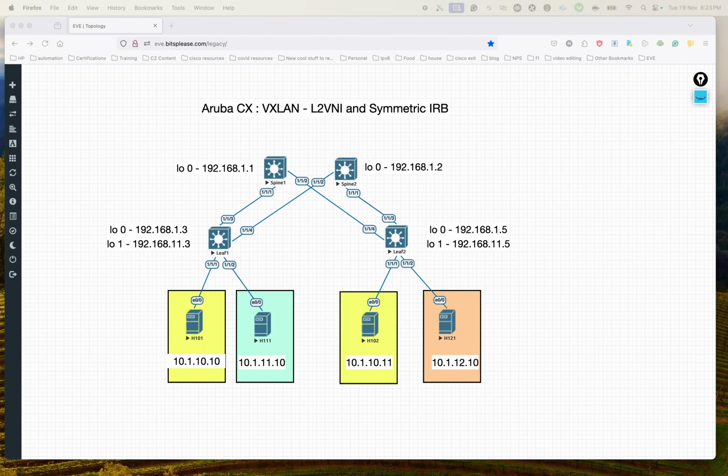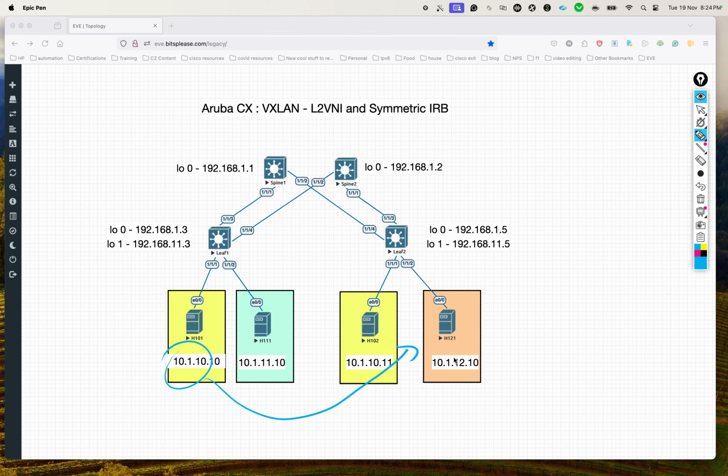Hey folks, continuing with our discussion on VXLAN, we are going to be talking about the symmetric IRB, the integrated routing and bridging. Basically, we need these two guys to talk to each other, and this one is in a different subnet. This is in VNI 10010. We want to route it with 10012. So we want to route between these two VNIs, and that is the job of symmetric IRB.